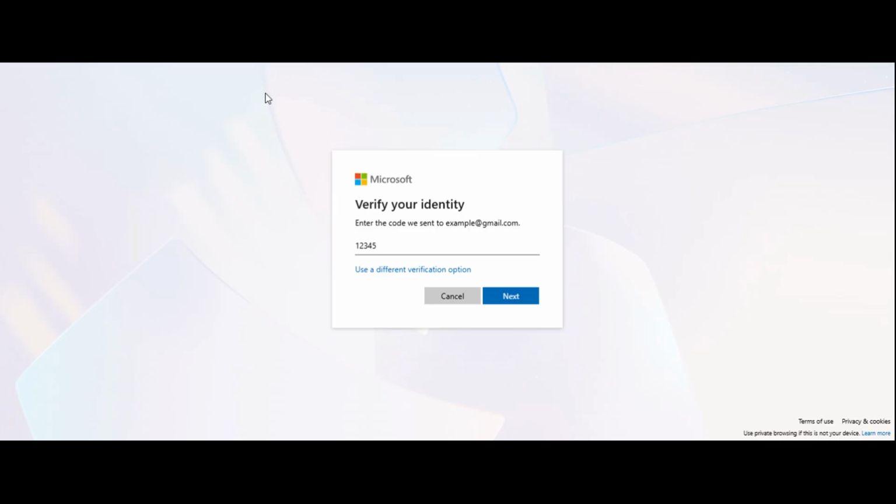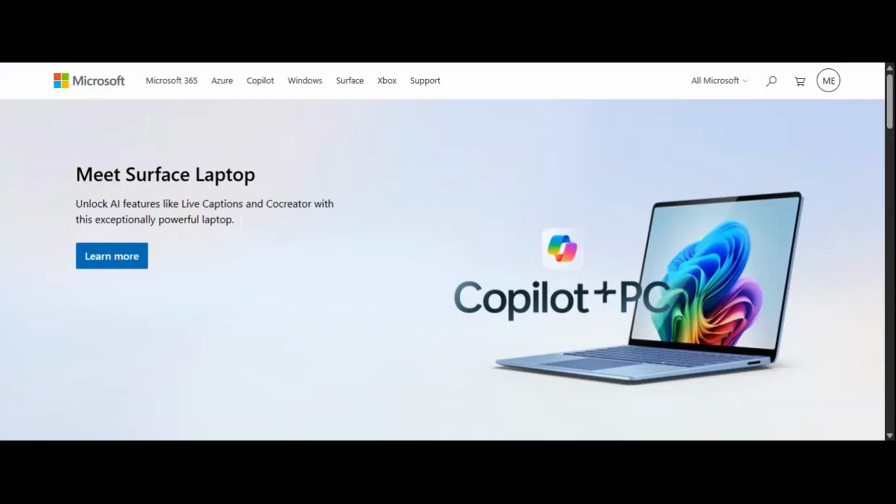If you run into trouble and no longer have access to your recovery email or phone number, you may need to complete Microsoft's account recovery form with as much information as possible. The more accurate the details you provide, the better your chances of getting back into the account.